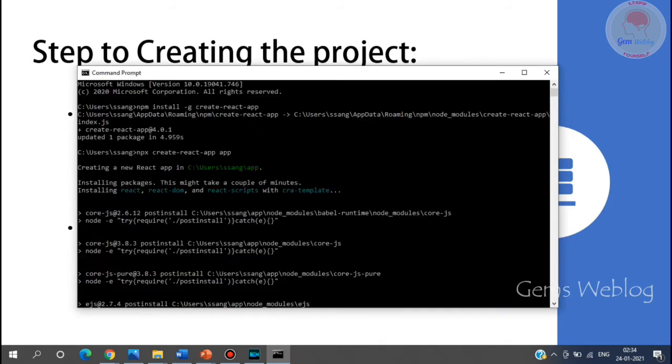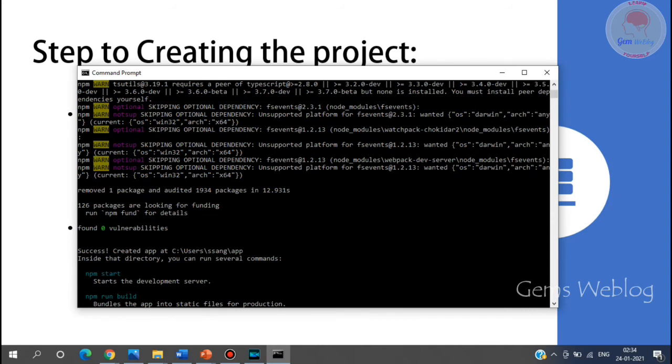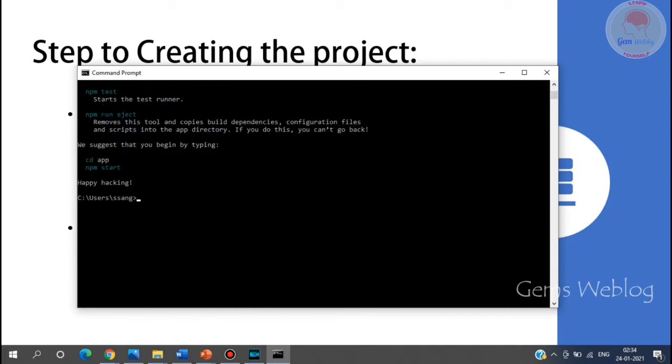Now the project is created with 126 packages, and here we can see happy hacking. We have to move to our project folder first. My project folder is app, so cd app.